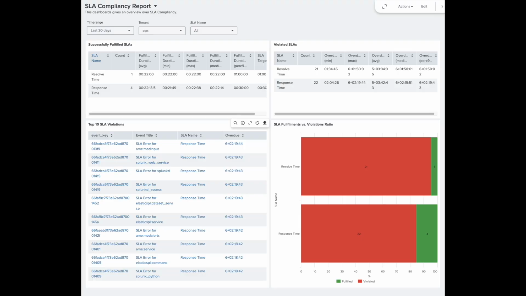Lastly, a reporting dashboard is available to report on SLA metrics. This includes key details such as fulfillment versus violations, details per tenant, and so forth.